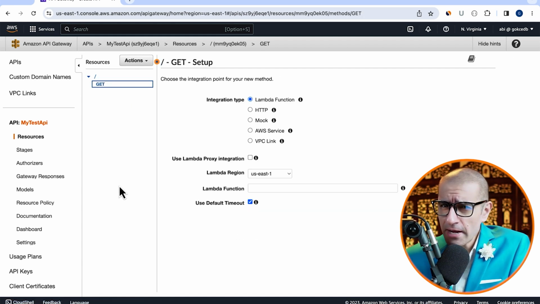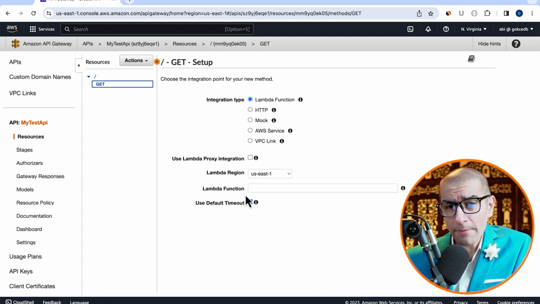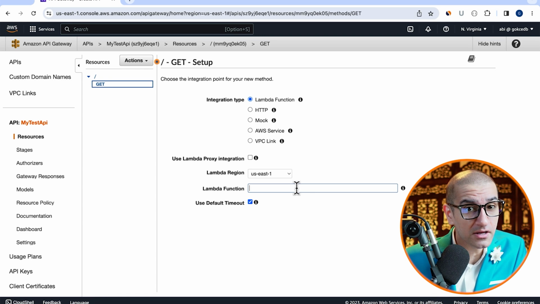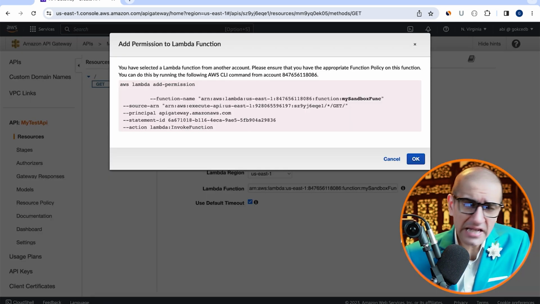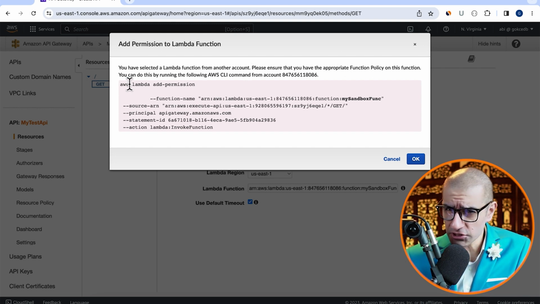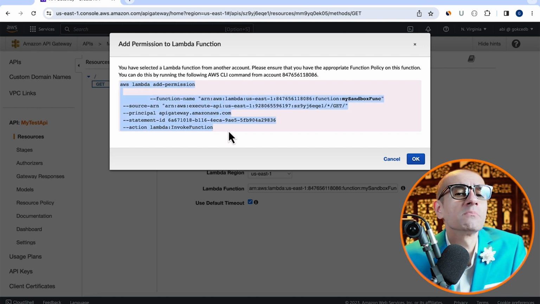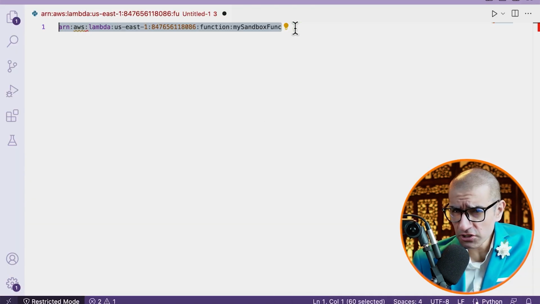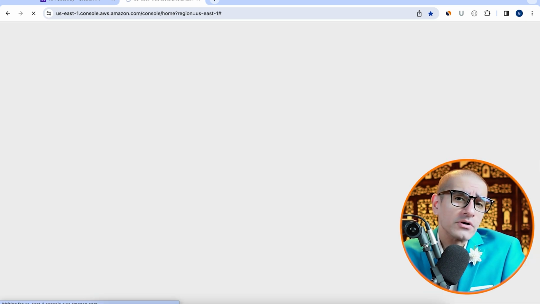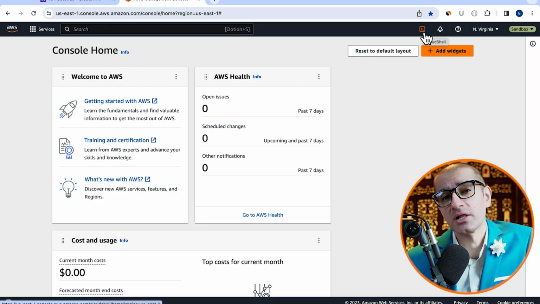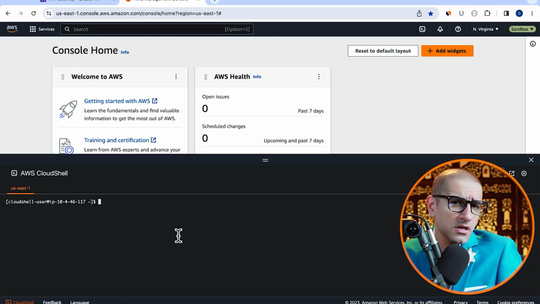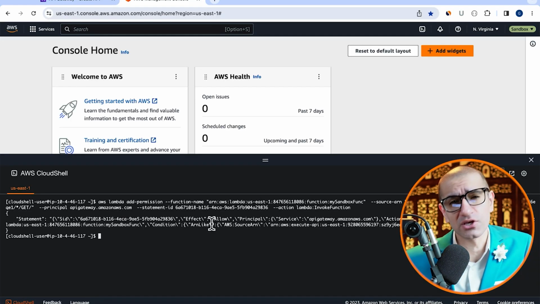Leave the integration type as a Lambda function, then copy-paste the ARN of the Lambda function that we just created, then hit Save. Since we selected a Lambda function from our Sandbox account, we need to add permission to it using this function policy. Copy-paste this function policy to your code editor, then switch back to your Sandbox account and fire up your Cloud Shell. Let's paste this function policy to our Cloud Shell terminal, then hit Enter to execute it.